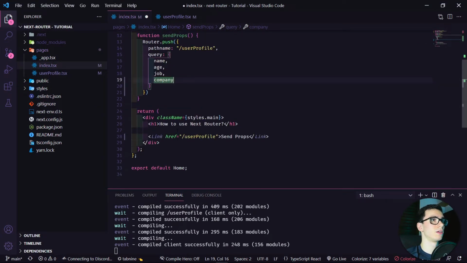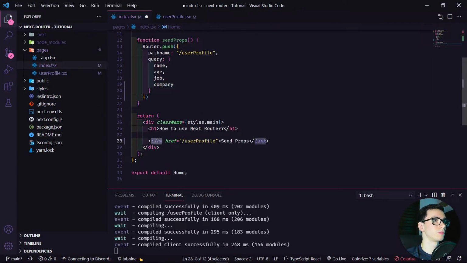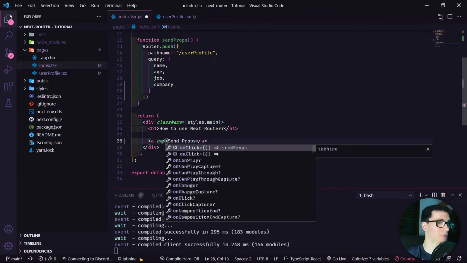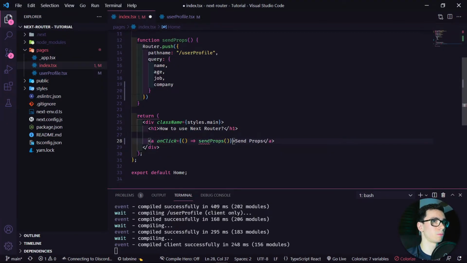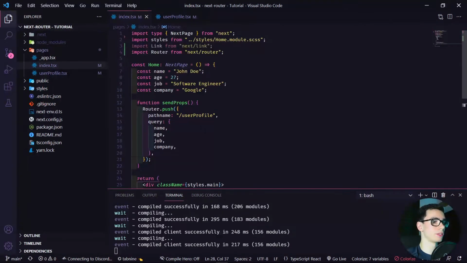After that, let's go to the button. We can change this from Link to a. We can use onClick to trigger the function. We're going to call sendProps here, and perfect. Now our data is being sent to the user profile page.